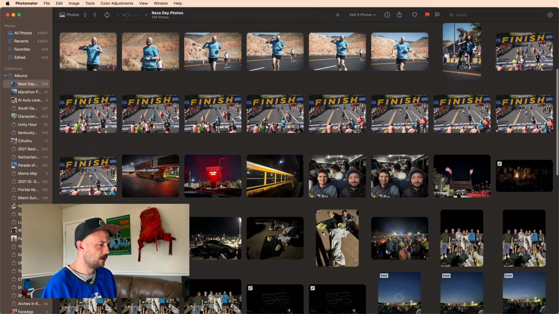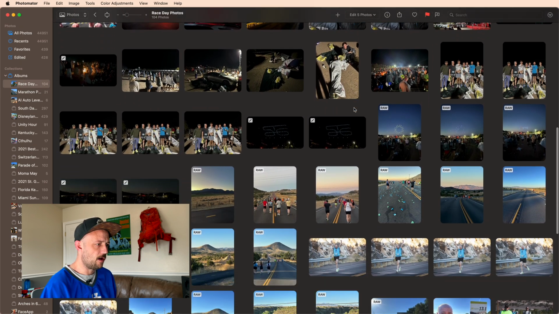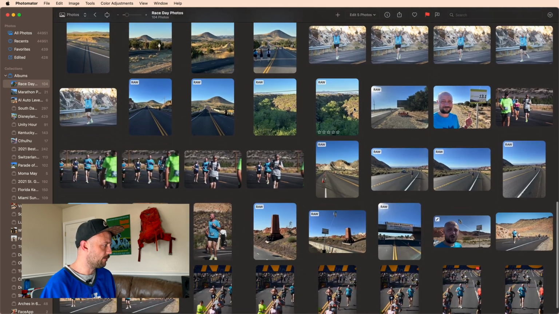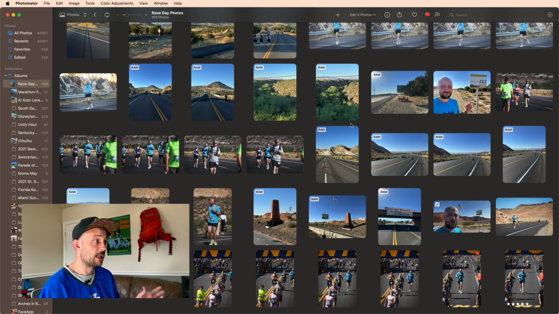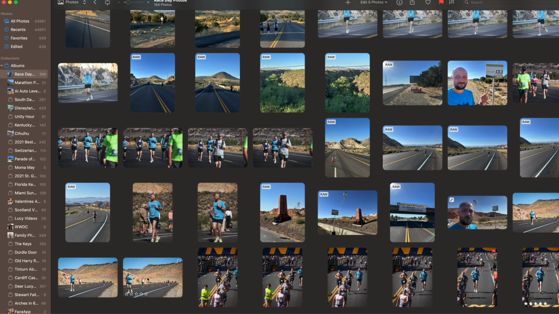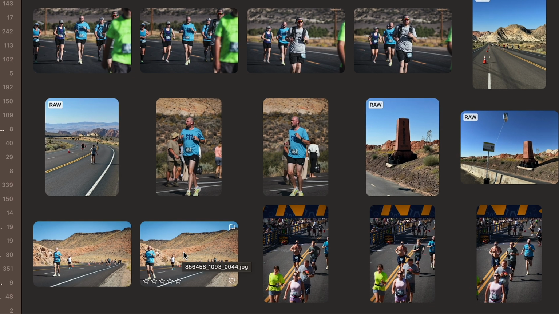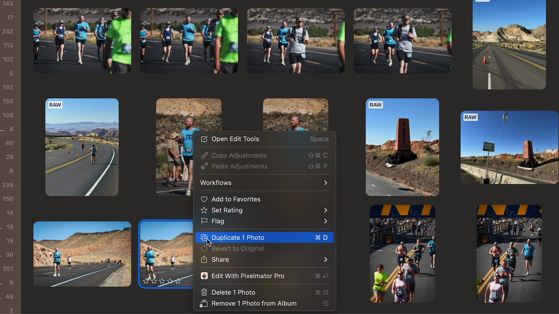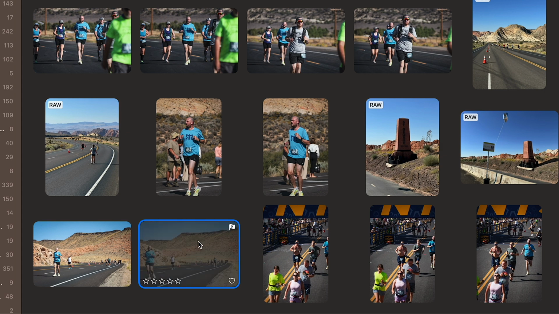If I'm going through these and looking for others that have obvious issues that I will want to batch correct, I don't see any others that have the same obvious issue, but what I am seeing are some that I know are just so poorly framed that I would never want to use them. So I'm going to click on this one here, and again, I could go to flag and hit reject here, or I can just use the keyboard shortcut X.